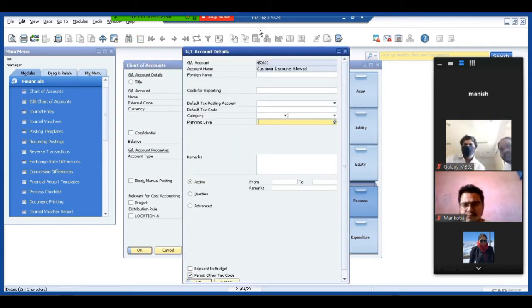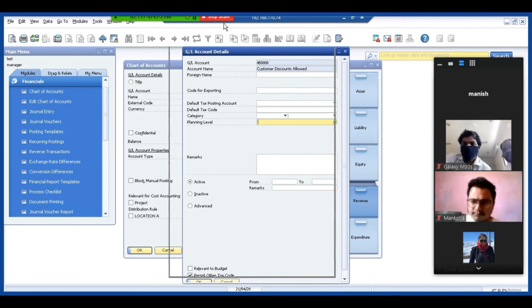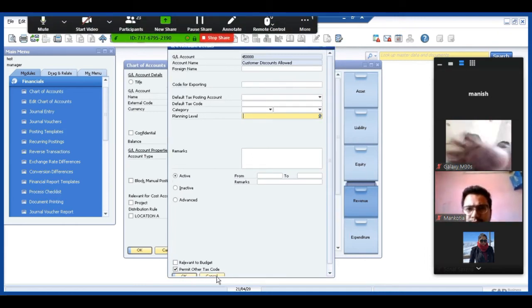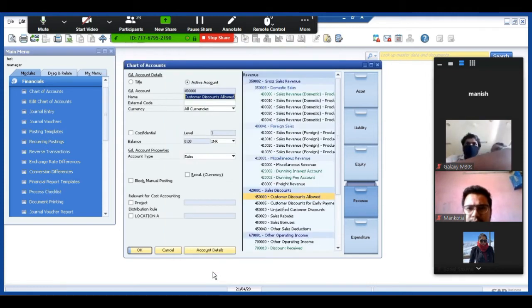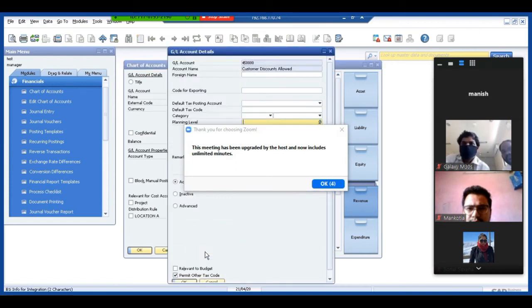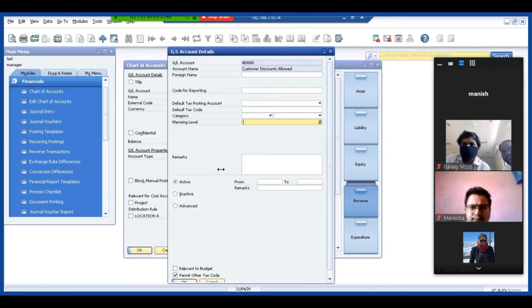Similarly, if I want to delete any of the accounts, I cannot delete an account that has a transaction, but what I can do in that case is make that account inactive. To make an account inactive, I'll select that account and click on account details, and a window would open up. I can click on active or inactive. If I want to make an account inactive, I can click on the inactive button, and it also specifies from which date to which date I want the account to be inactive.